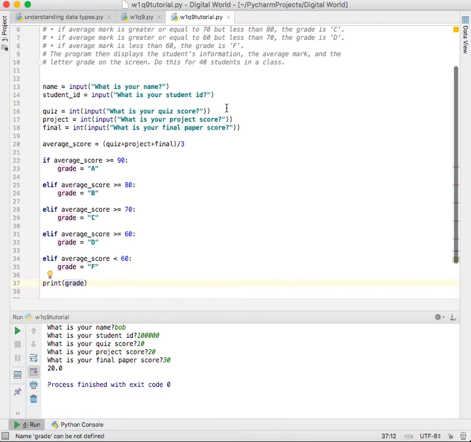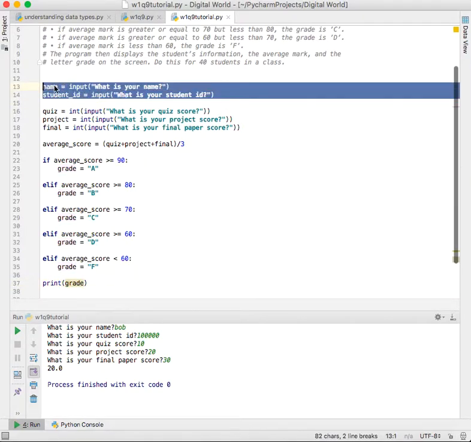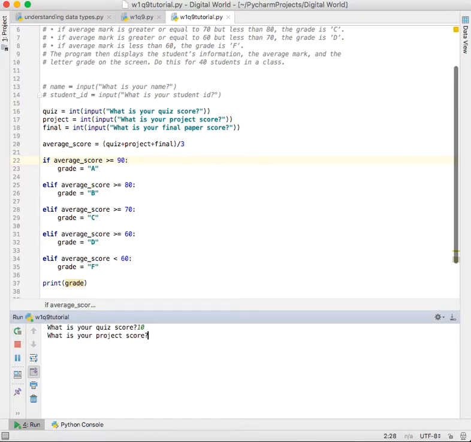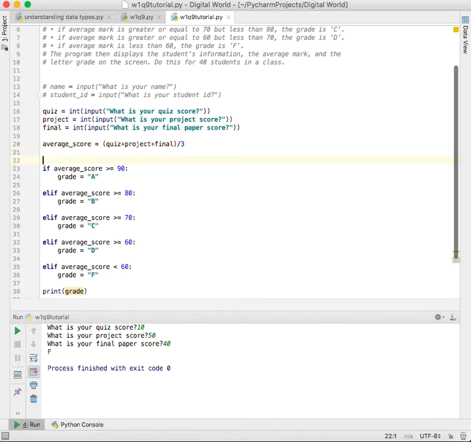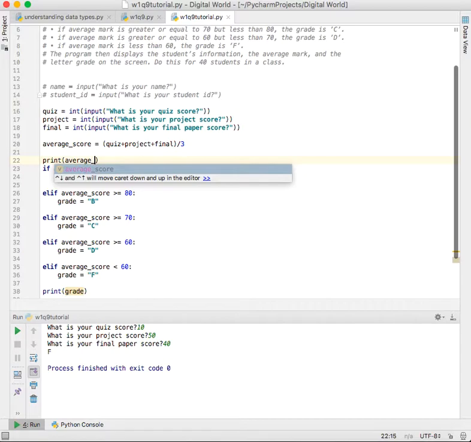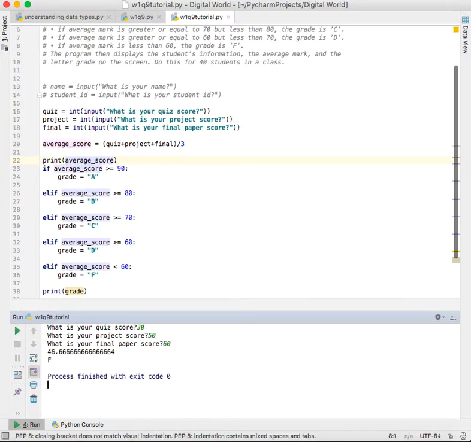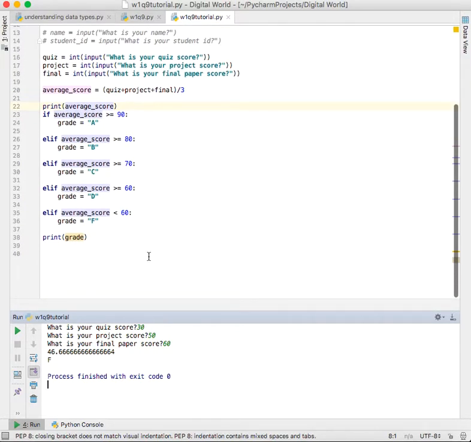Alright, and then because all this is so annoying, I just comment it out so that it wouldn't run for now. So let's click. What is your quiz score? 10, 50, and then just make it 100, 40. And then what is your final paper score? 30. So we forgot to print the average score. Print average score. Okay, one more time. 30, 50, 60. Okay, 46.64, and then we got an F. Okay, so that looks about right.